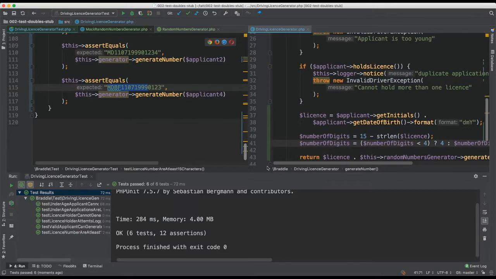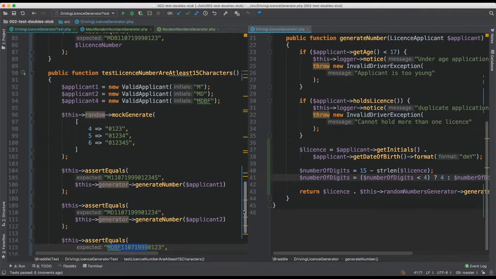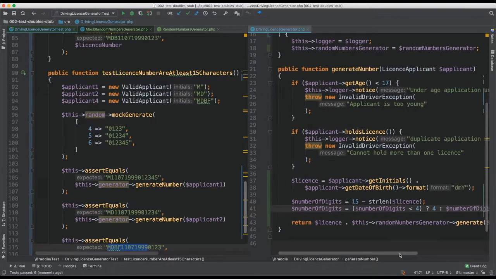Okay. A suite of green tests. There we go. And our license generator is fully working. All the tests that we need are there for now. And there's our implementation, nice and neat.